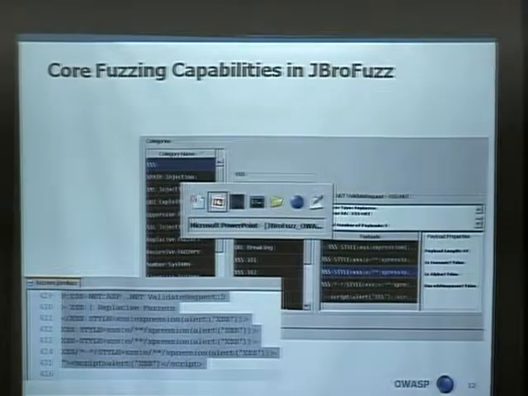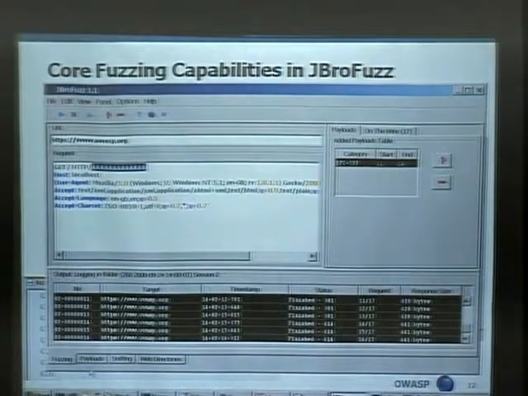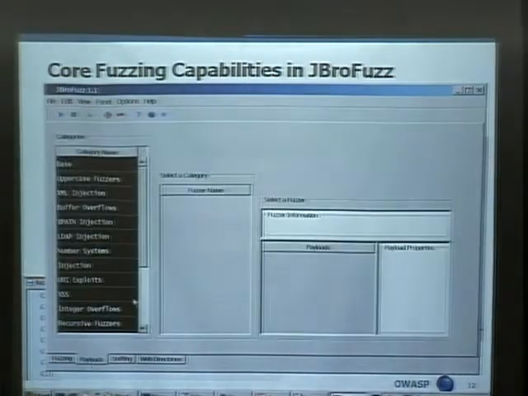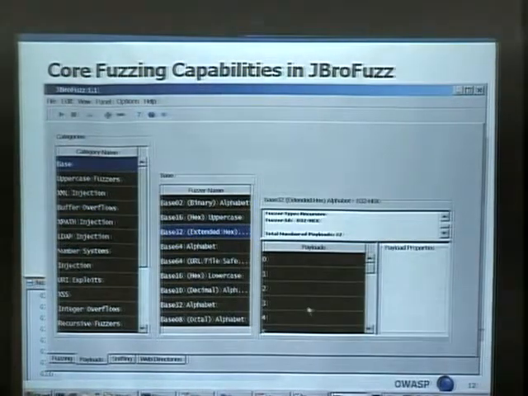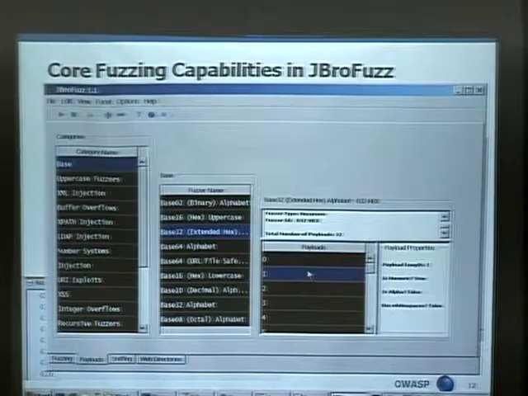So if I bring up the actual GUI, hit the payloads tab. So how does this work? Well, we've got any number of categories, and these categories have a number of fuzzers inside. Each fuzzer is unique and has a number of payloads, and that fuzzer is recursive or replacive. Pretty straightforward. Now, each payload has a number of properties. And in this case, it's something very trivial and simple.